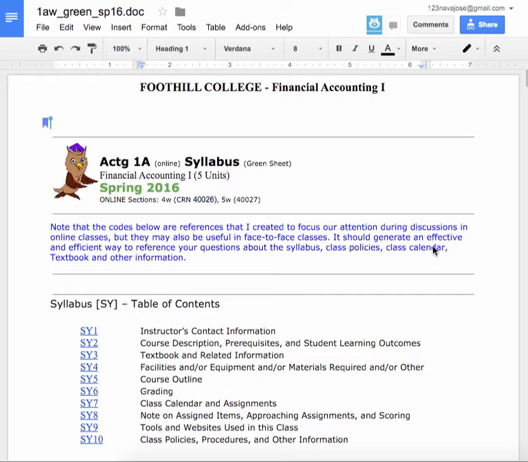It has 5 units assigned to it, which means 5 hours of normally about reading. In the case of face-to-face classes, that means 5 hours of lecture plus 10 hours of homework. So a total of about 15 hours per week, and that's the way this class is designed. So keep that in mind as you do this work.